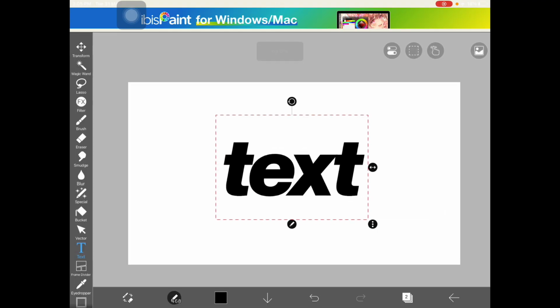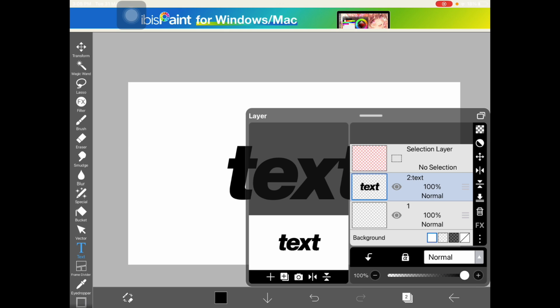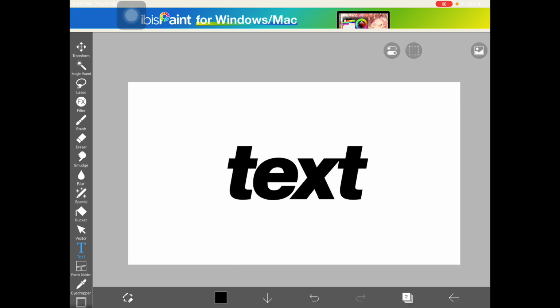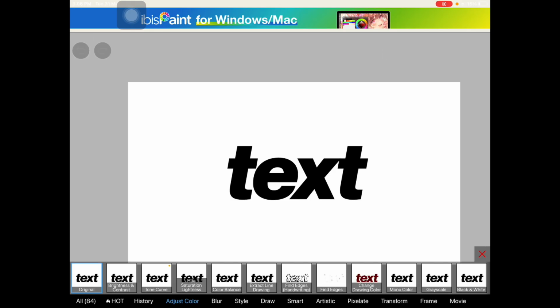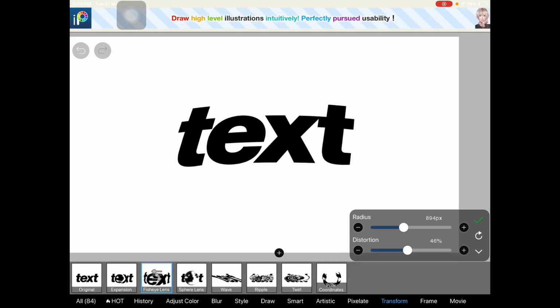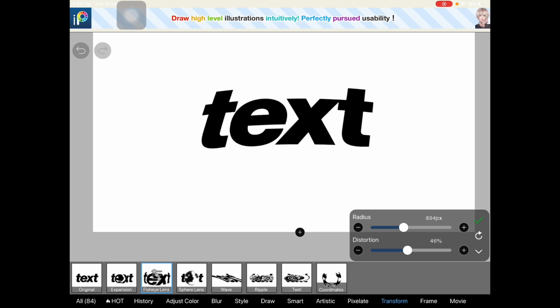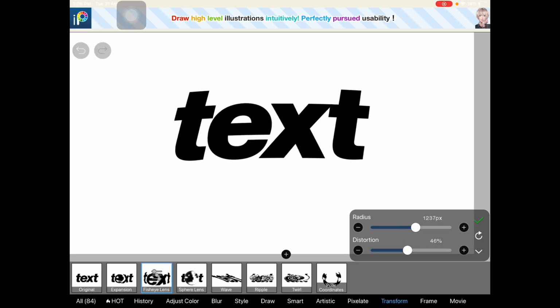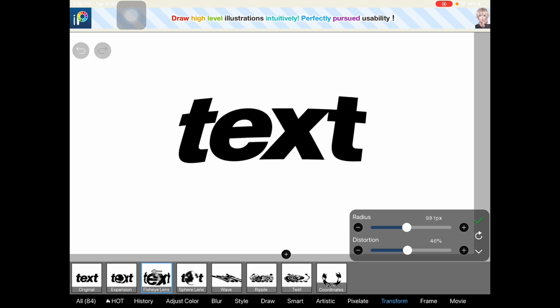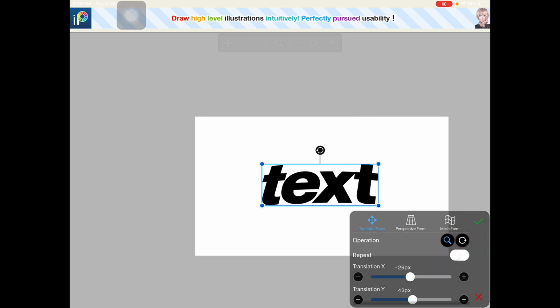Now I'm gonna rasterize it. Now what I'm gonna do is go to filters, go to transform, click on this fisheye lens, and you can adjust it and play around with it until you're happy. So something like this. Okay, now this is done.